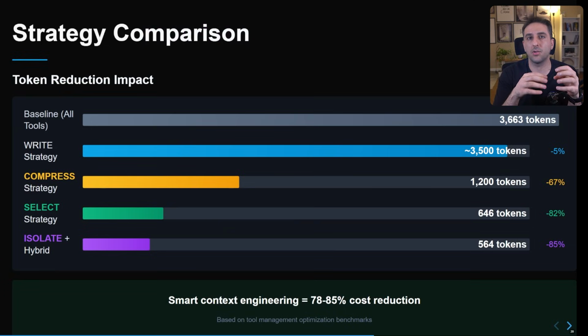And if you combine isolate with a hybrid approach, you can get down to maybe 564 tokens, which is an 85% reduction. So overall, we are talking about 78 to 85% cost reduction just by being smart about context management. Of course, this was a simplified example, but I have seen these numbers in production systems.